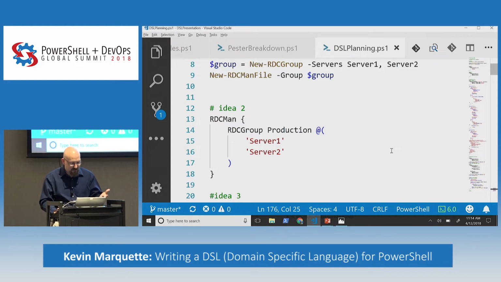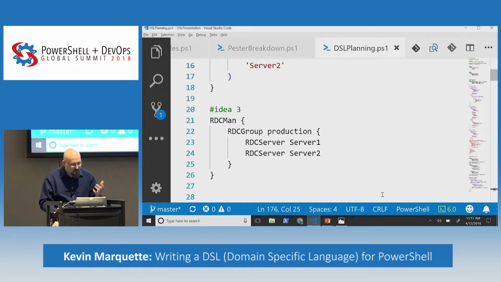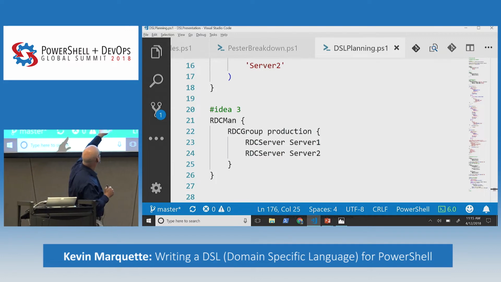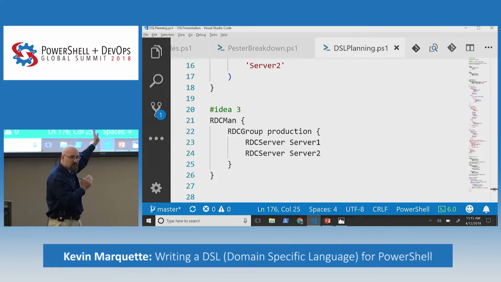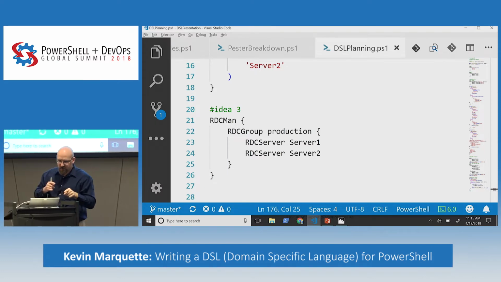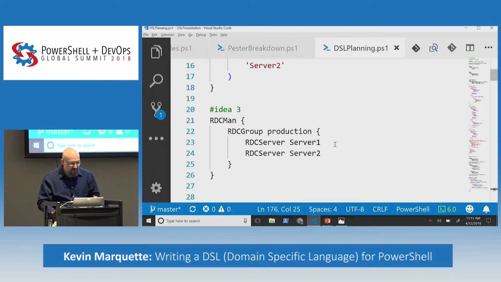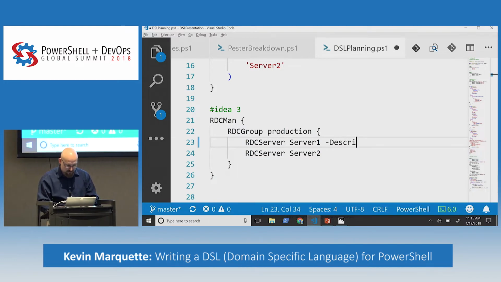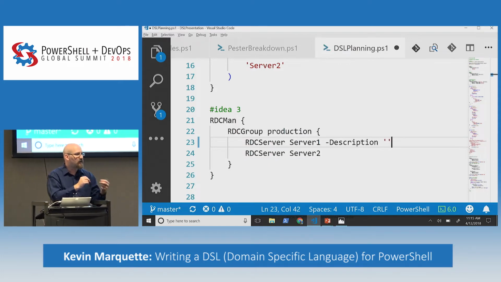So my third idea I came up with, as I was prototyping, was something more like this, where I describe a group. I'm calling this one production, and that group contains my RDC server, server 1 and server 2. And what I like about this is that if I wanted to extend this later and add other properties to this guy, knowing that he's just a function, we can add, like, say, a description to add more data to our DSL later.